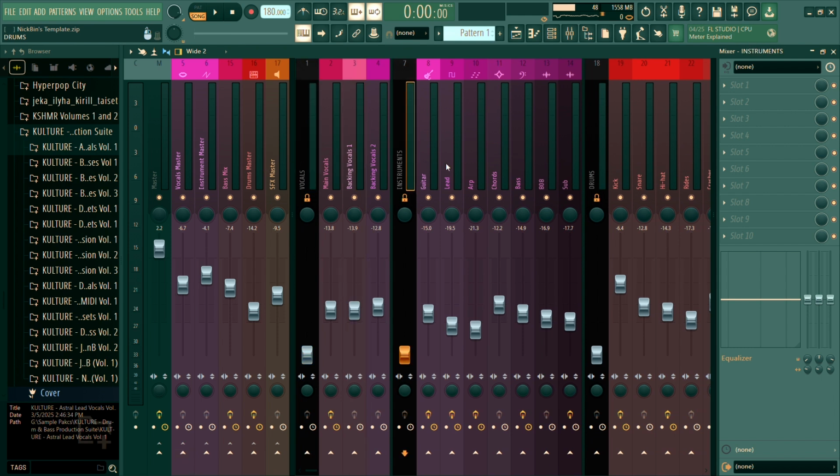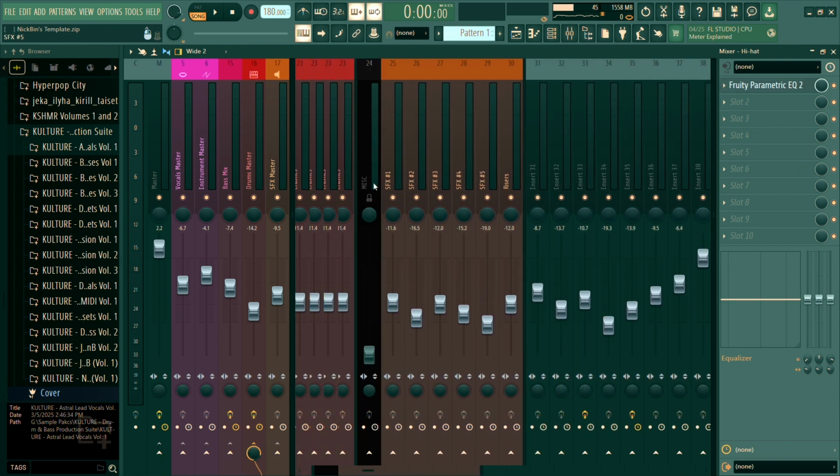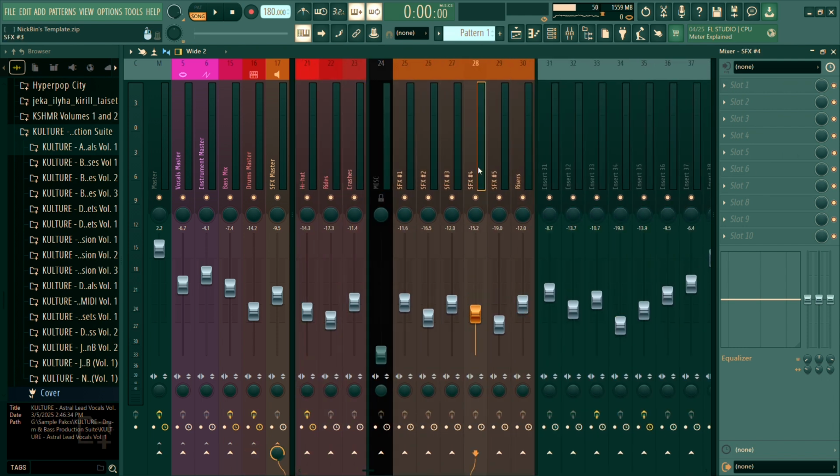And also, there's a lot more mixer presets here. Before, I only had the mastering and the vocals and the instruments, but now I've added the drum group and the sound effects group, which has 5 different mixer inserts for sound effects and a riser mixer insert. And then these other mixers you can use for other things.